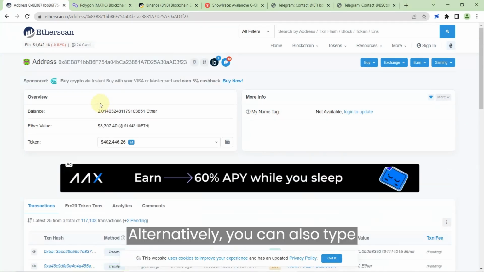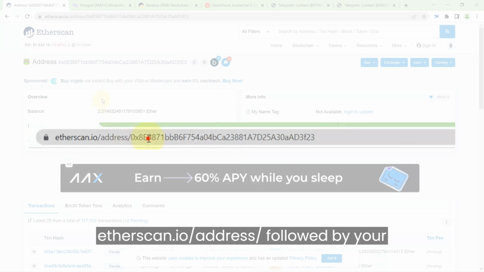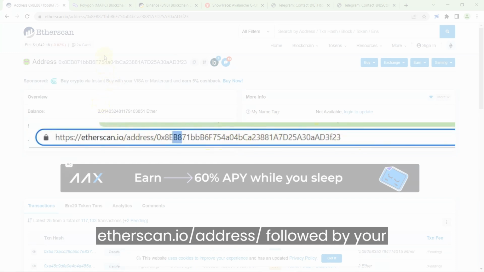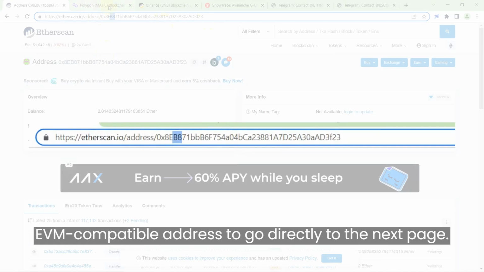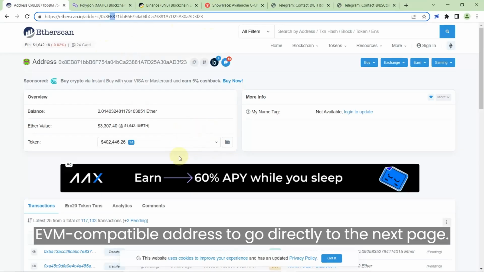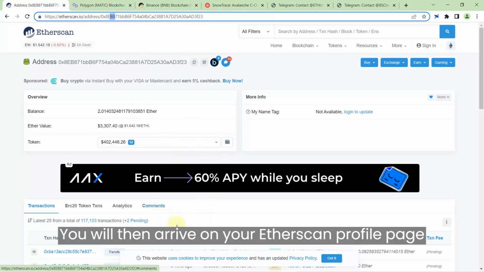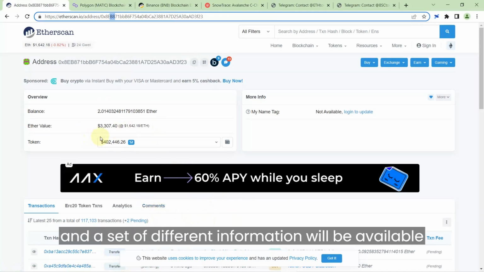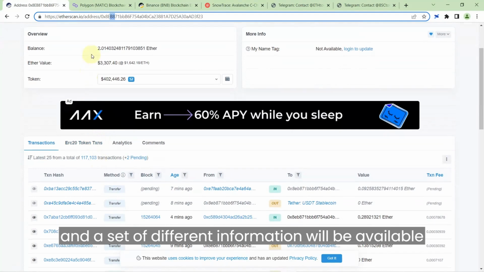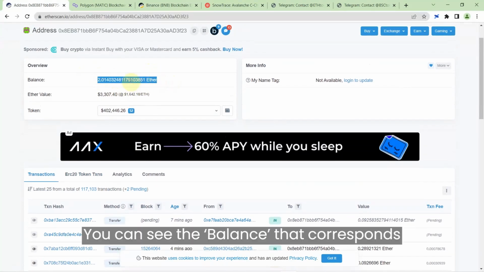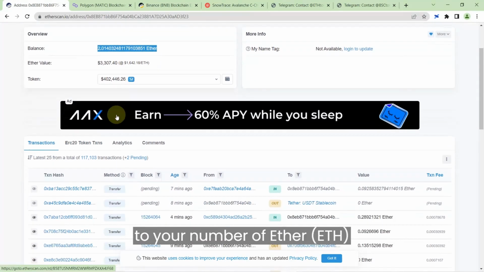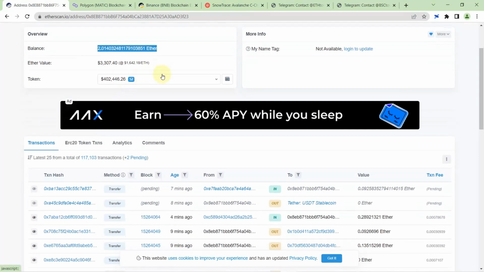Alternatively, you can also type etherscan.io/address/ followed by your EVM compatible address to go directly to the next page. You will then arrive on your Etherscan profile page, and a set of different information will be available. You can see the balance that corresponds to your number of Ether.